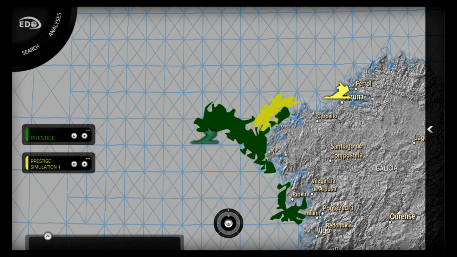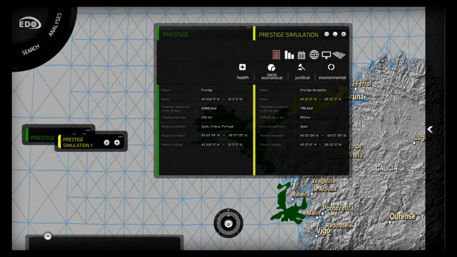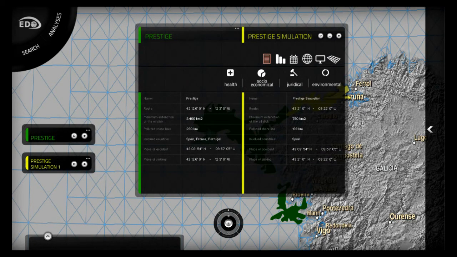In this way, the user is able to compare the real consequences of the accident with those produced by the simulation. This comparison shows us that in the simulated hypothesis, the oil spill would have been much smaller and affected a much shorter coastline and only one country as opposed to 3.